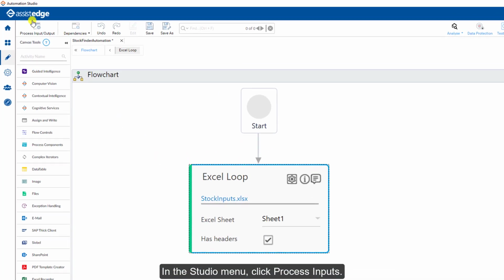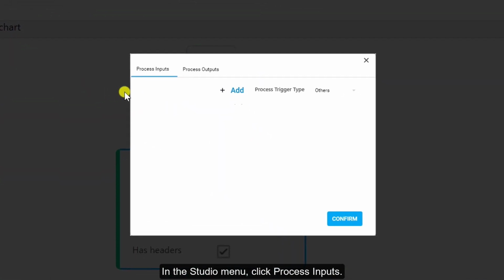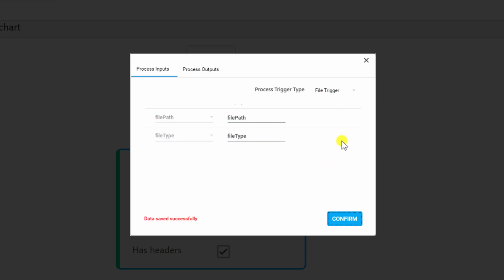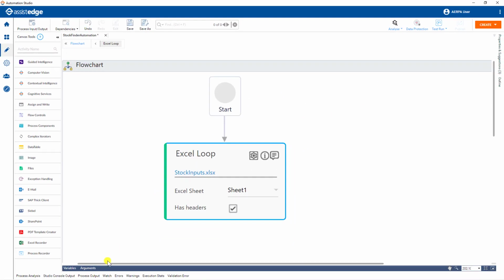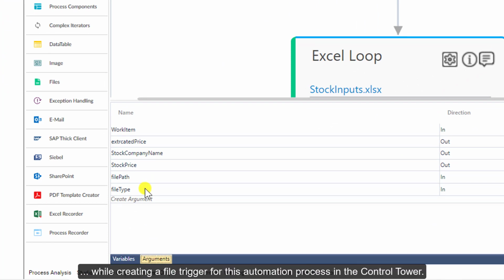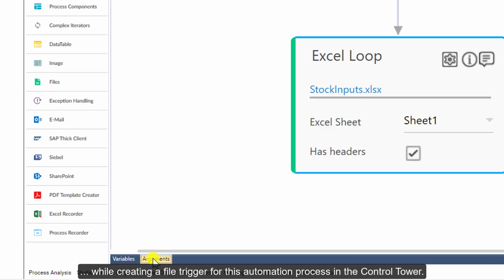In the Studio menu, click Process Inputs. Process input parameter is defined as the input parameter based on which the process execution is initiated. Select Process Trigger Type as File Trigger and click Confirm. This creates file path and file type arguments in the process. The values of these arguments are passed while creating a file trigger for this automation process in the Control Tower.